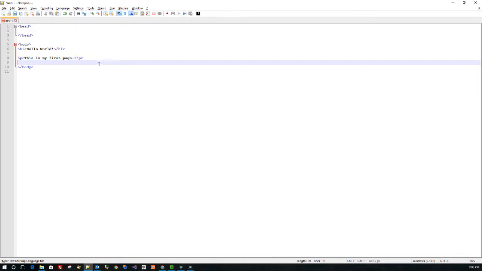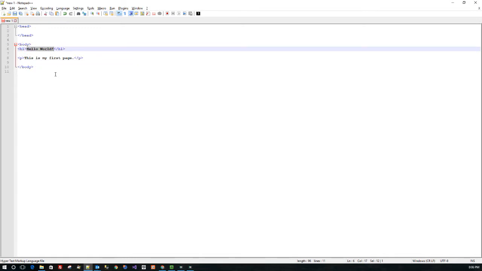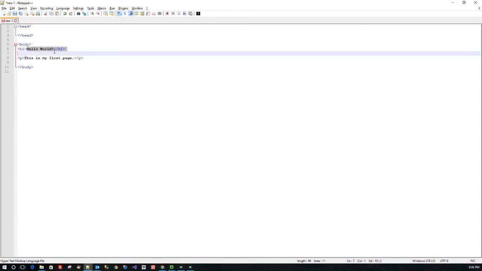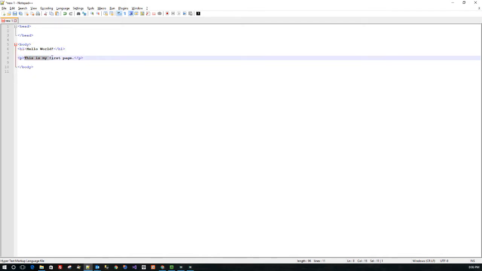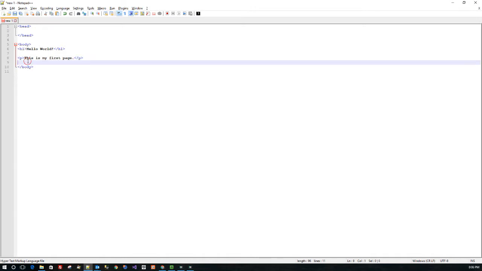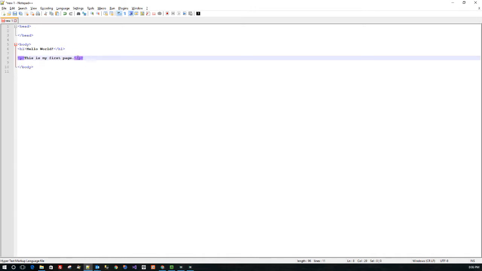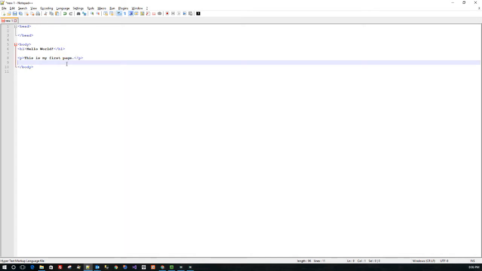So as you can see, I've added right now some stuff. I've added a header and I've added some text here, this would be considered a paragraph. So if I type anything under this and outside of this tag, it will push it down an extra line.